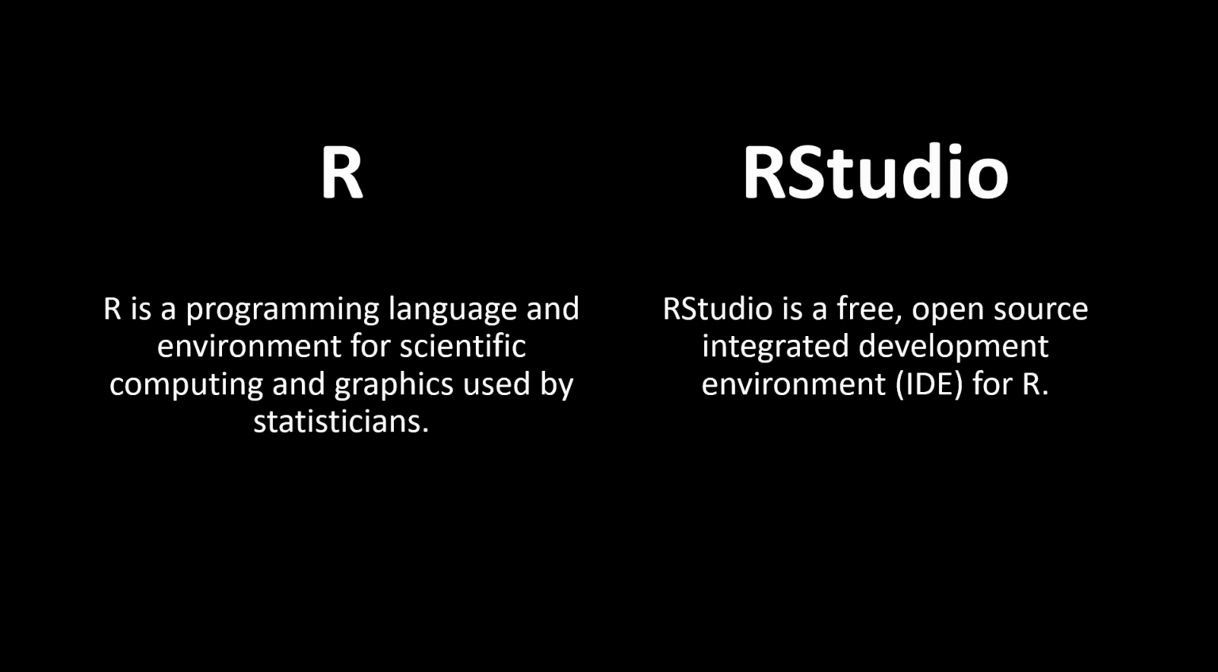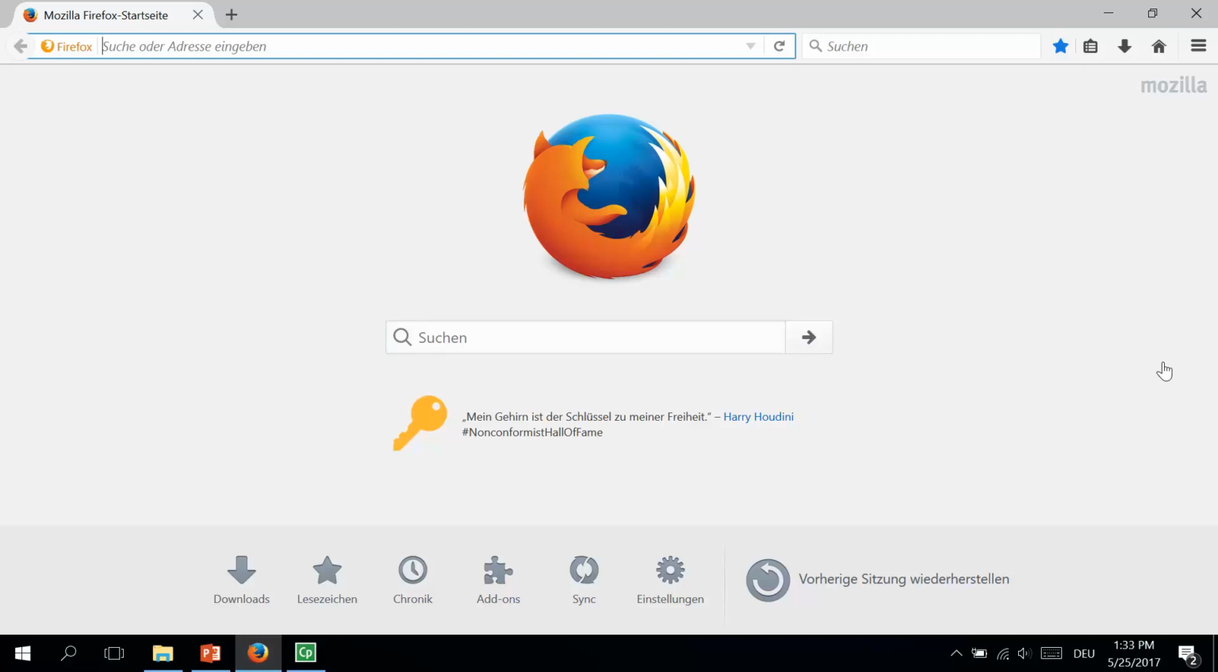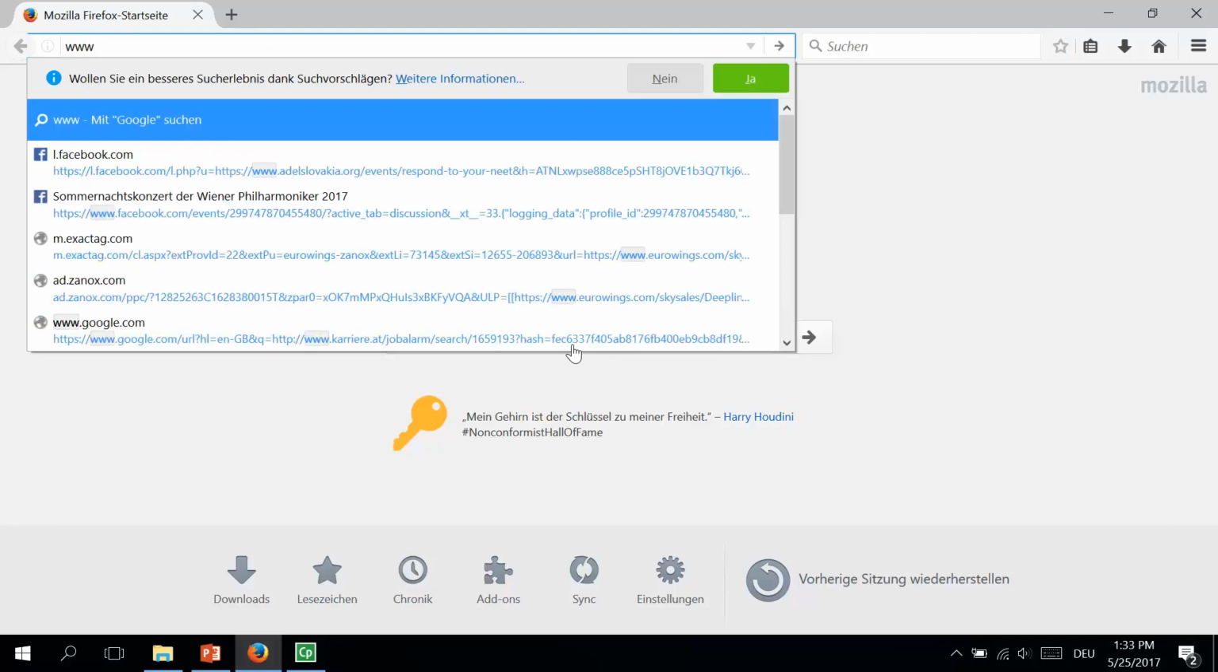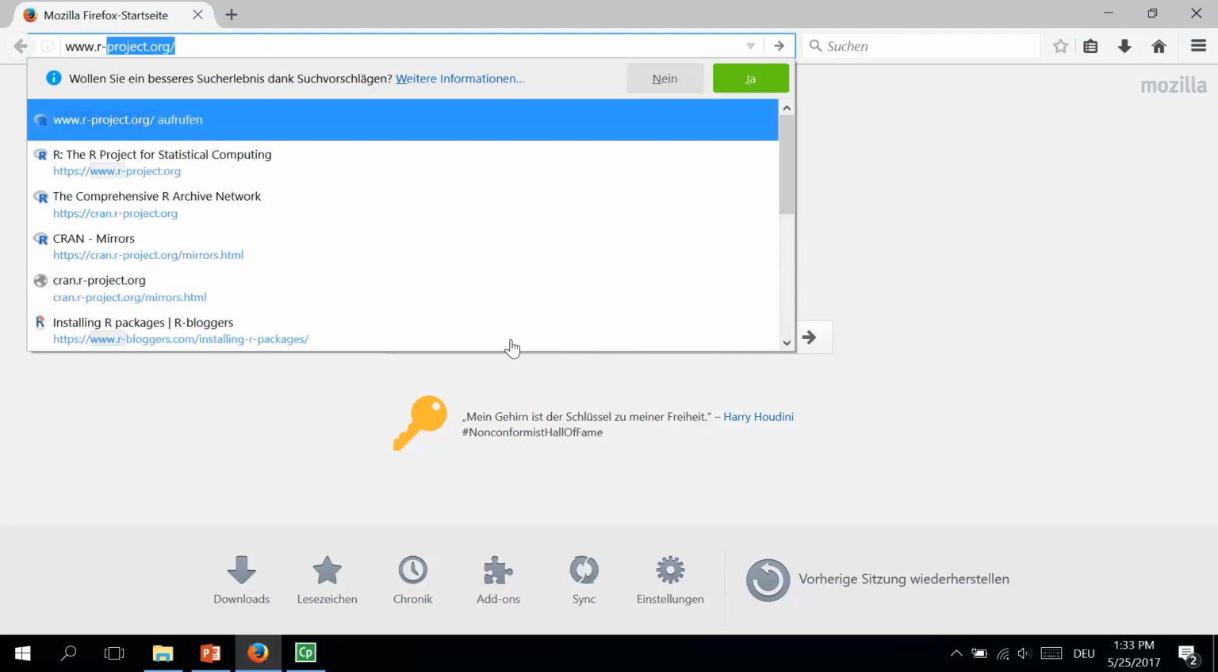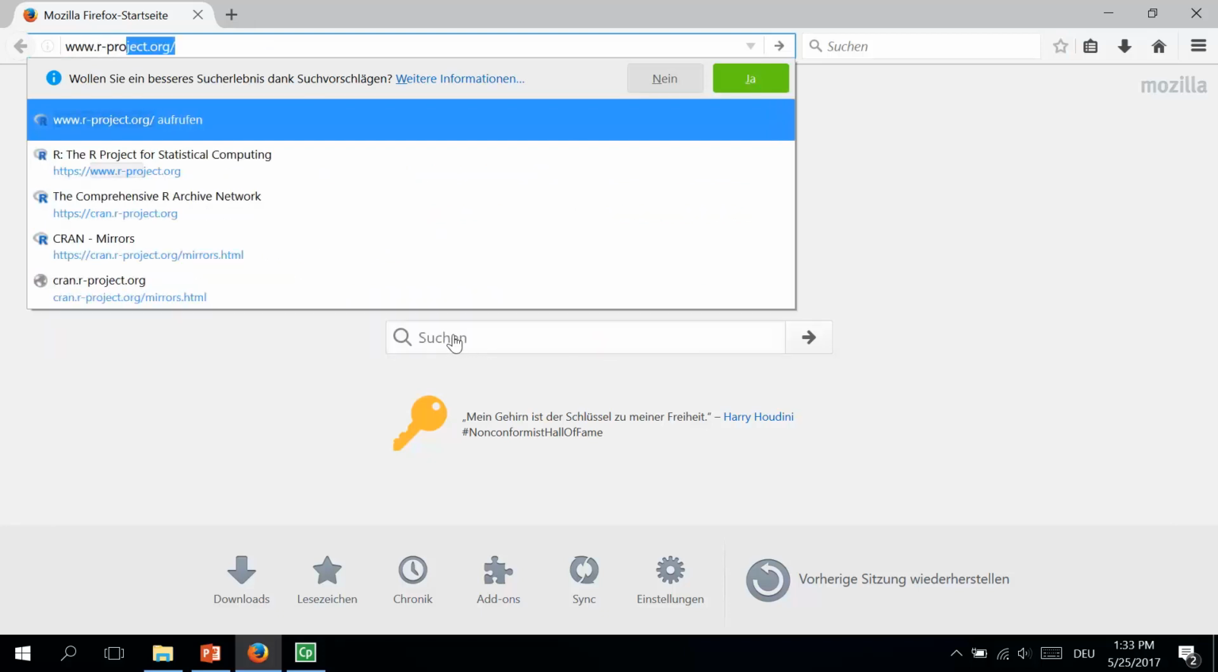Now, let's go ahead and download R and RStudio. I will demonstrate it using Windows, although the steps will be very similar if you are using Mac or Linux. R and RStudio are free, open source and available for Windows, Mac and Linux operating systems. You should first install R before installing RStudio, and to download R you can go to the website www.r-project.org. I already have it here.